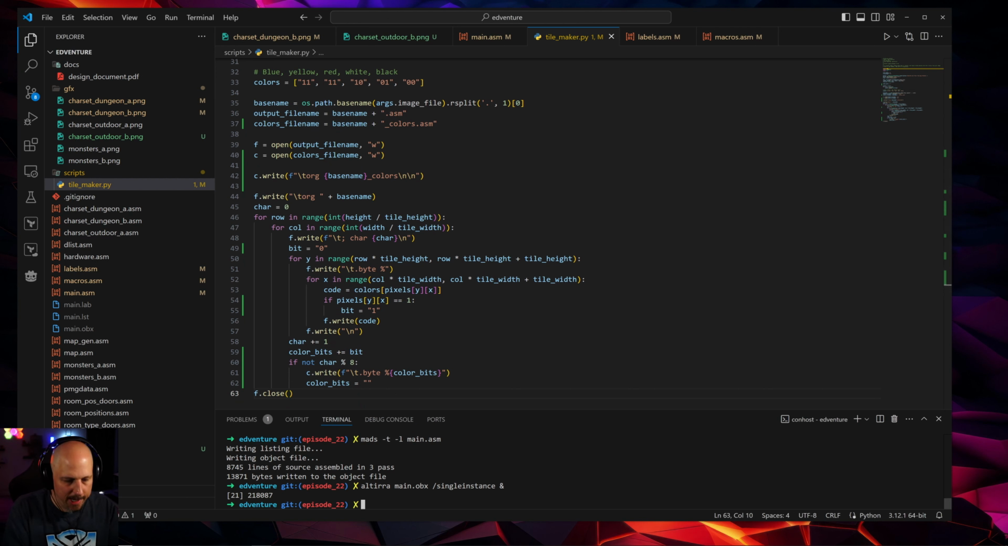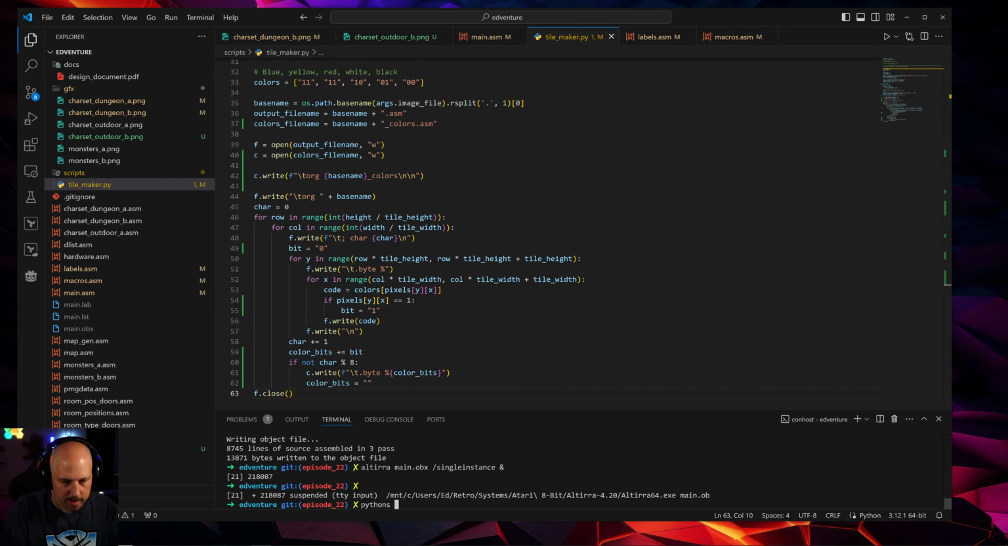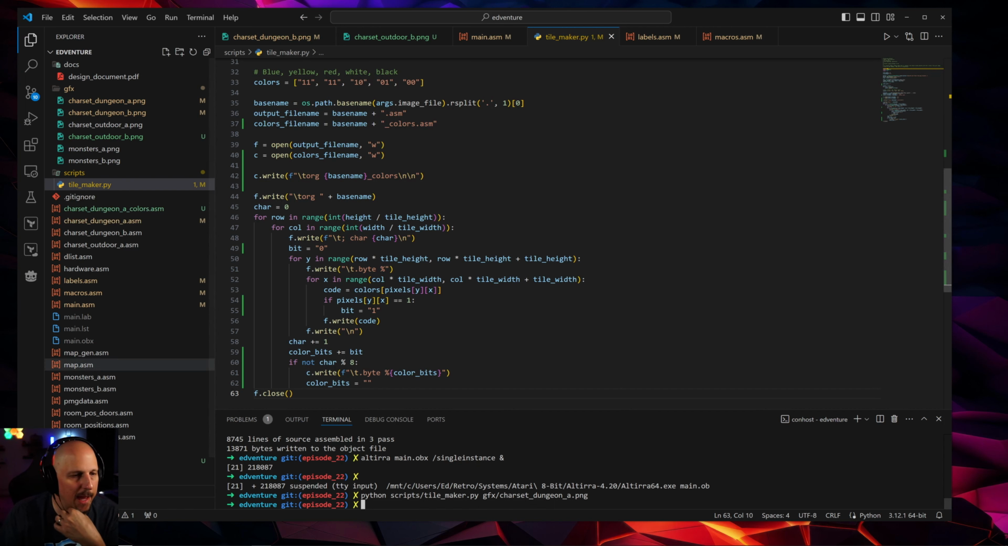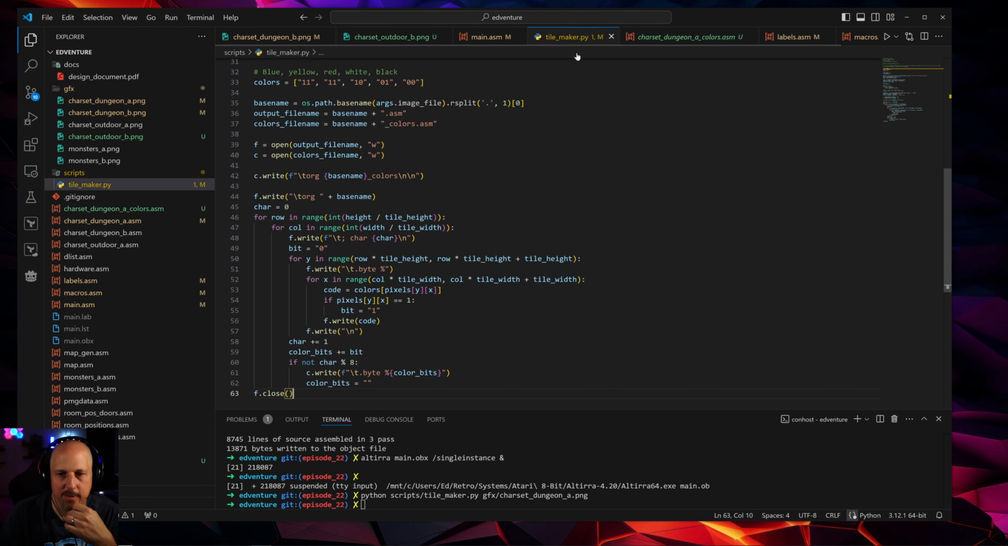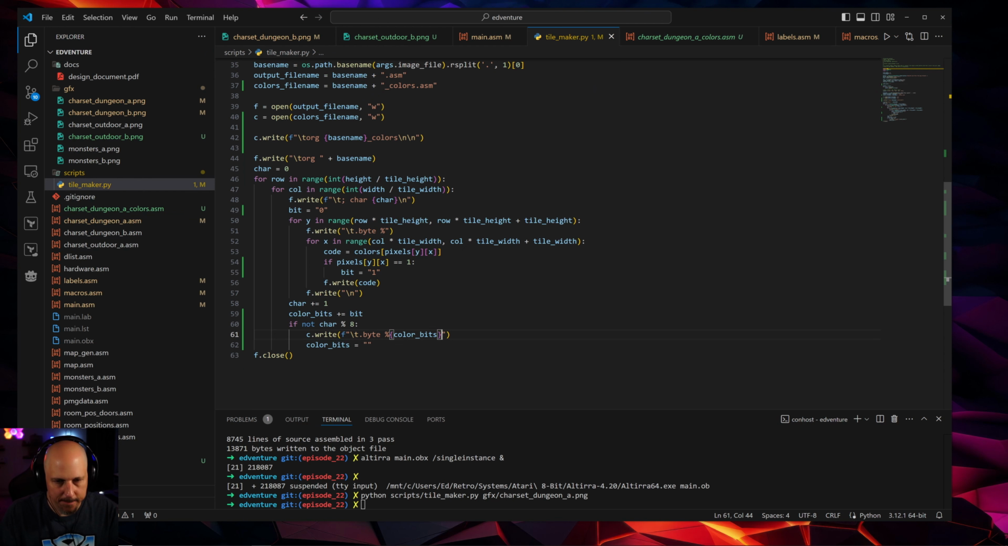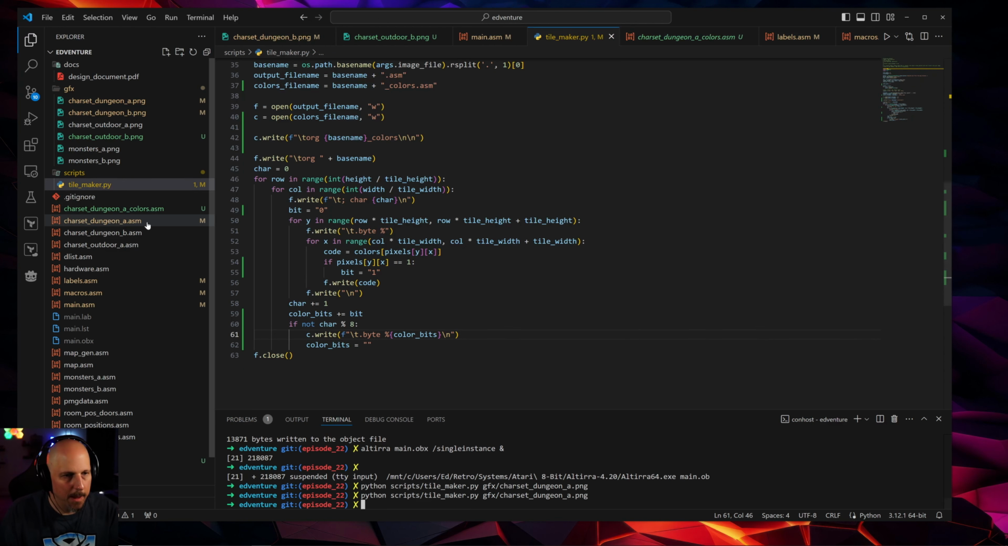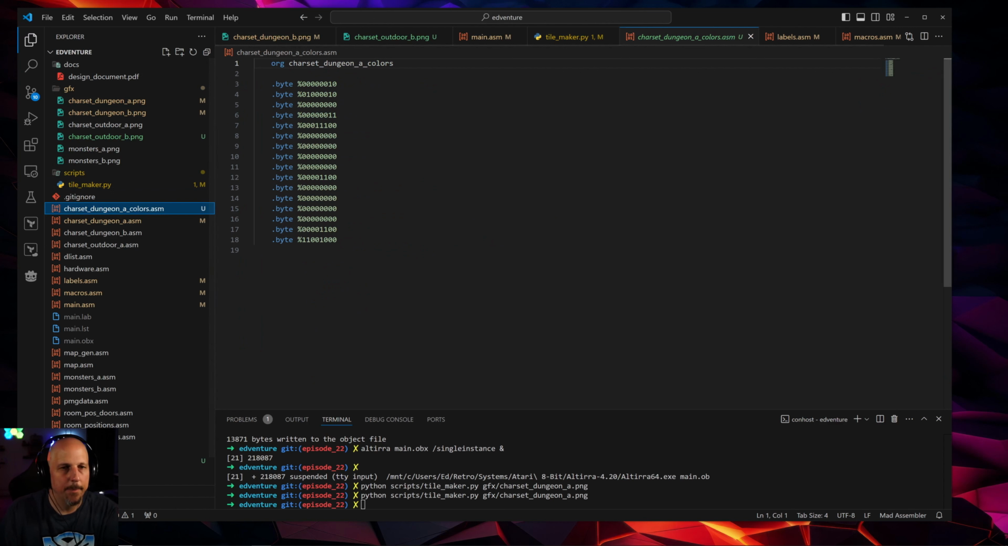So let's go ahead and run that. And I'm gonna run it for the dungeon, because that's the main one we need to worry about at the moment. So I'm gonna go ahead and run this. And we should now have this dungeon character set. Oh, I forgot the new line. Okay, let's fix that. Put that in there. And then, there we go.